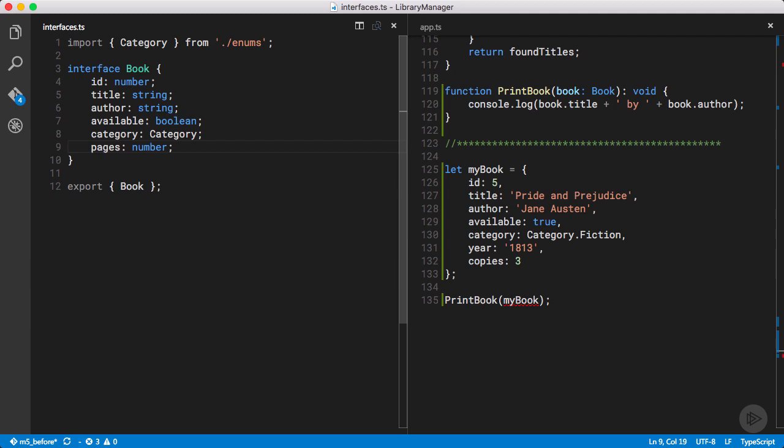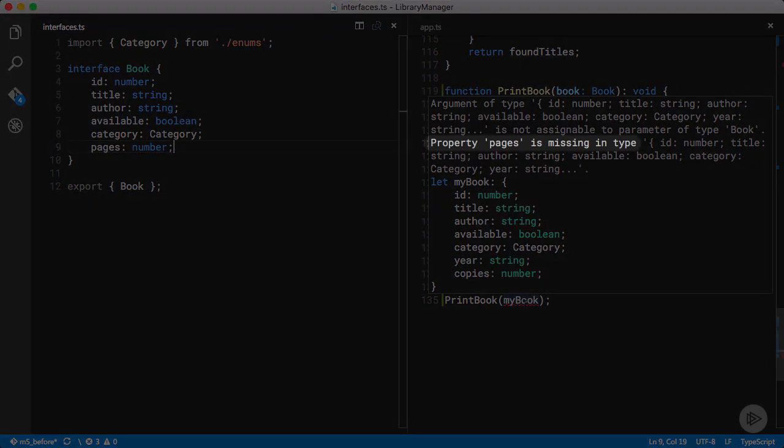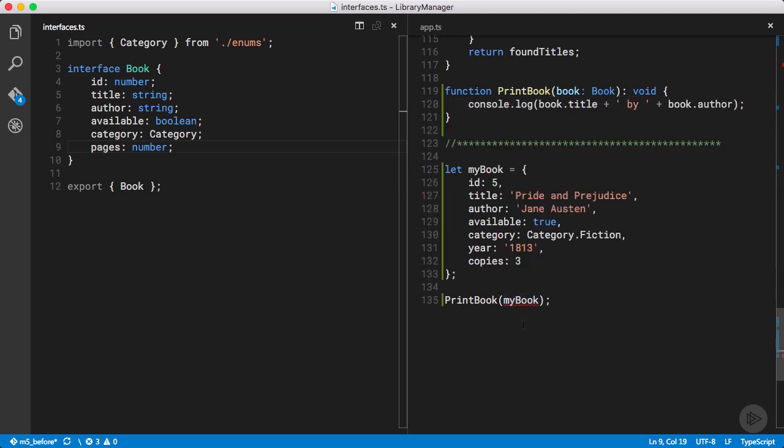PrintBook expects an object that implements the book interface, which now has a property named Pages. The myBook variable doesn't have that property. I'll hover over it, and buried in the error message is a bit of text telling us that property Pages is missing in type. If we want the myBook variable to be treated like a book, it must have all of the required properties defined on a book. I'll change the Pages property to be optional by adding a question mark after the property name. Since the property is now no longer required, the red squiggly line under the myBook variable immediately goes away.